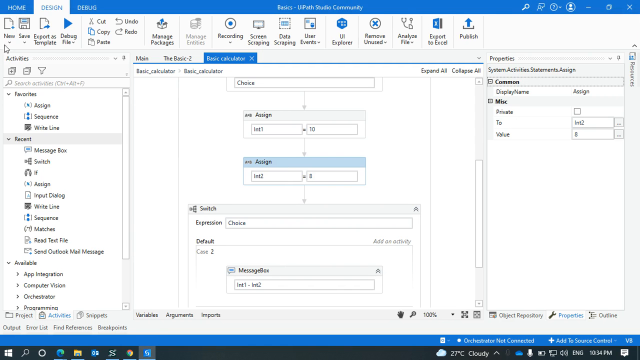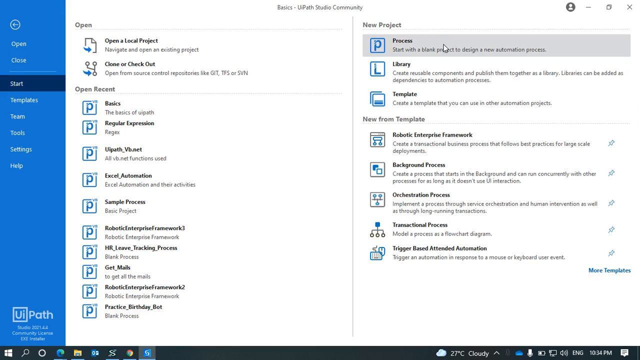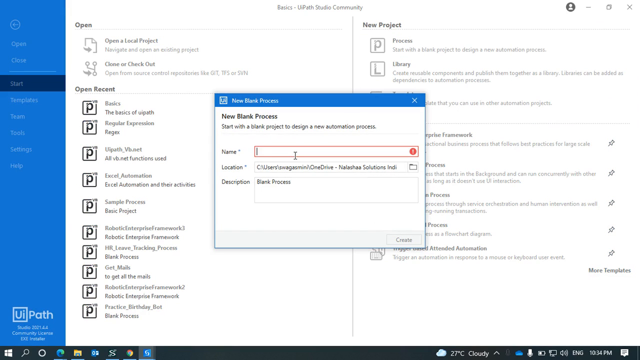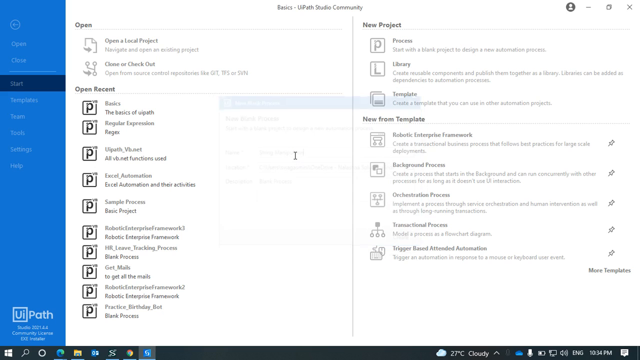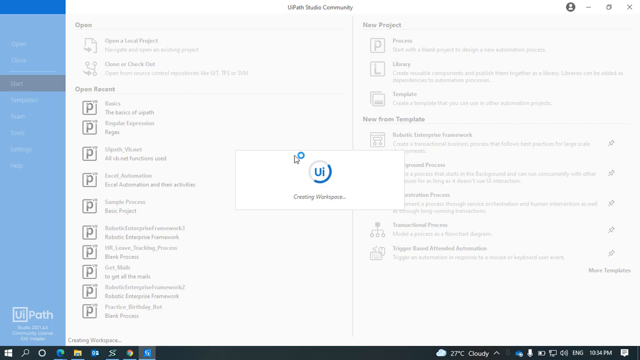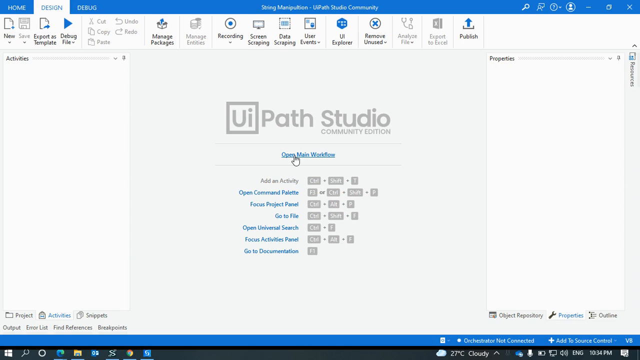Hi everyone. So today we are going to do some normal automation in string manipulation. Let's see how we can do string manipulation in UiPath. First, the most important topic I am going to cover is date time: how we get date time according to day, month, and year, and how we change the format in different ways.